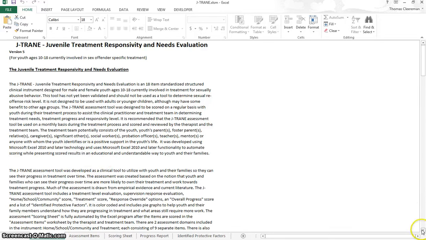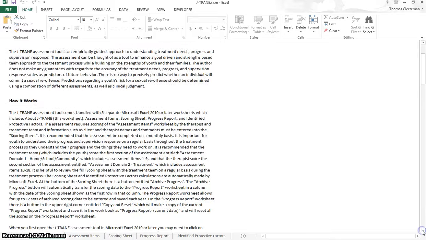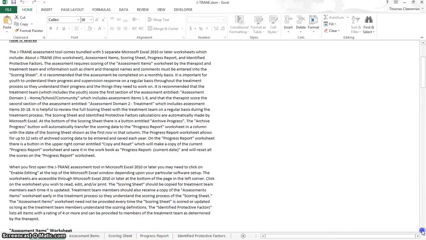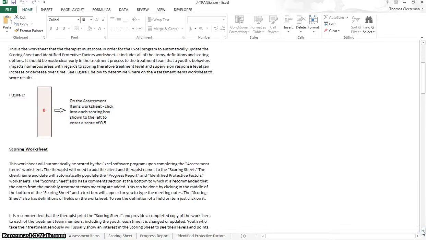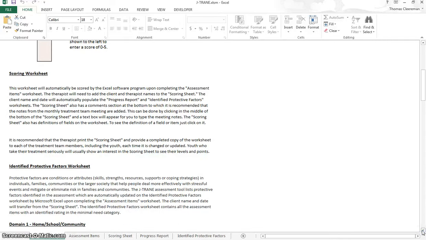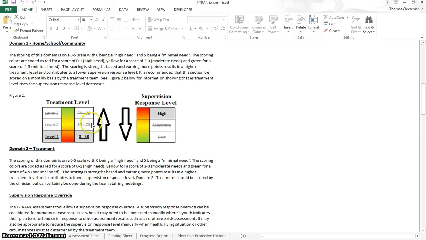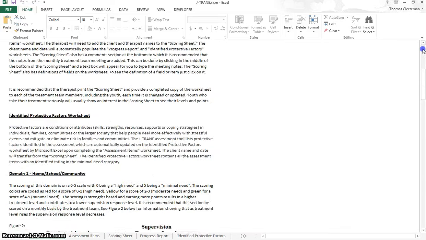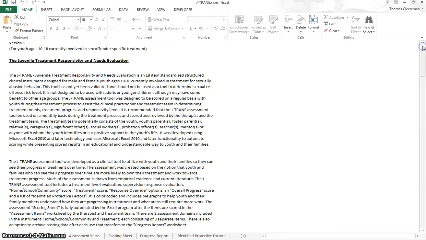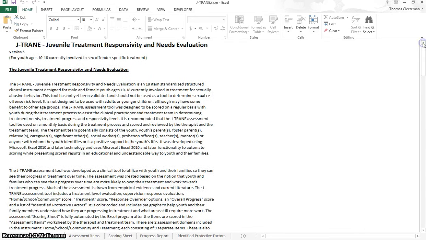You're certainly welcome to scroll through this worksheet and read about how the tool works, how it's scored, and about the worksheets and what they look like. It shows some pictures and explains ratings on the scale itself. It also has some strengths and limitations that are noted at the bottom of the section.